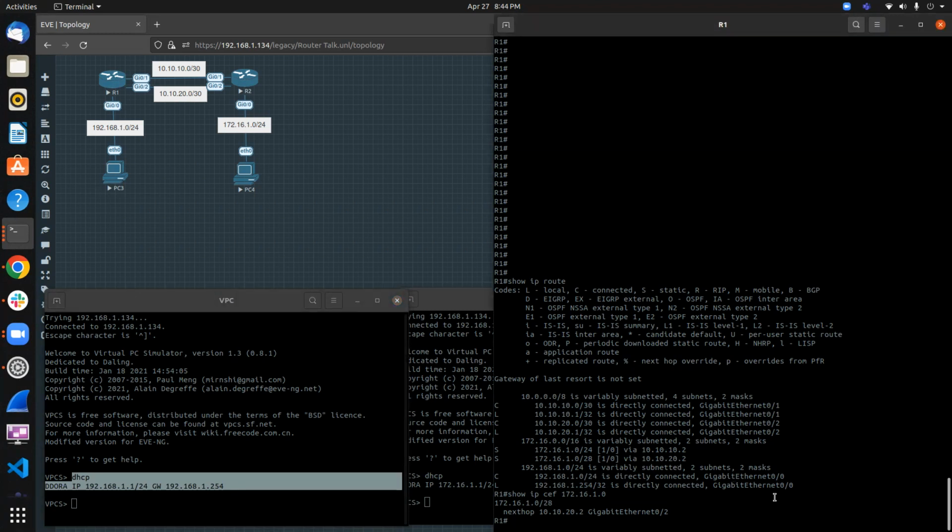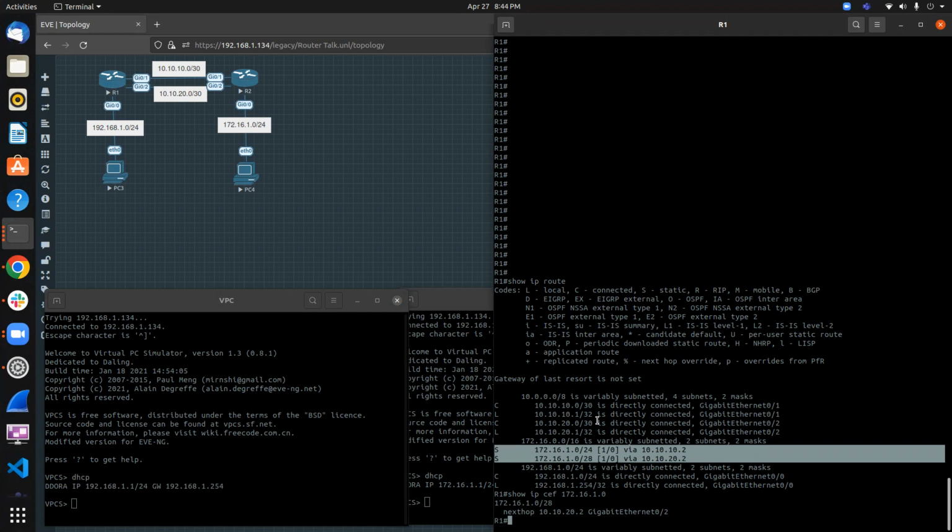So router 1 is going to tell any packet that's coming from PC3, if it wants to reach that 172.16.1.0 network, where to go, how to get there, okay? And so I went ahead and installed two static routes, right? And static routes have an AD of 1, okay?